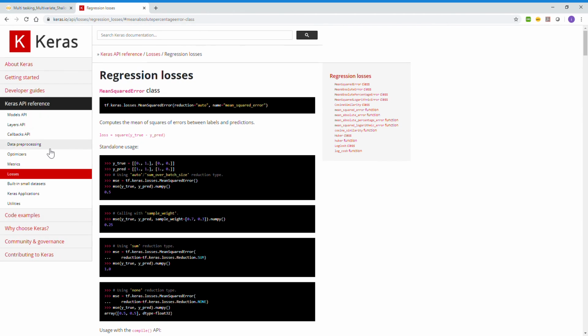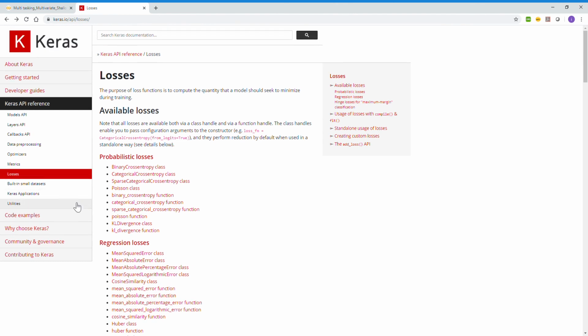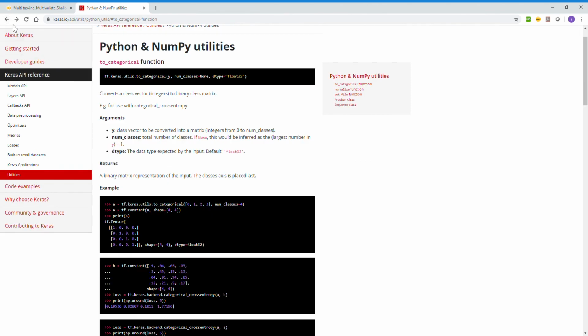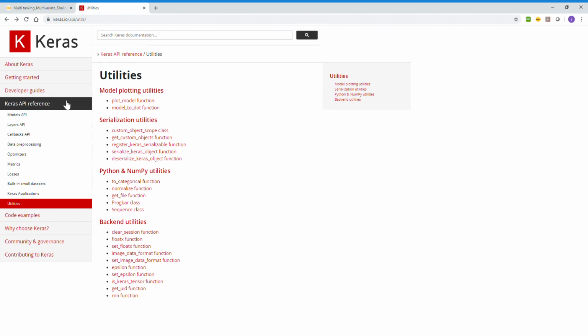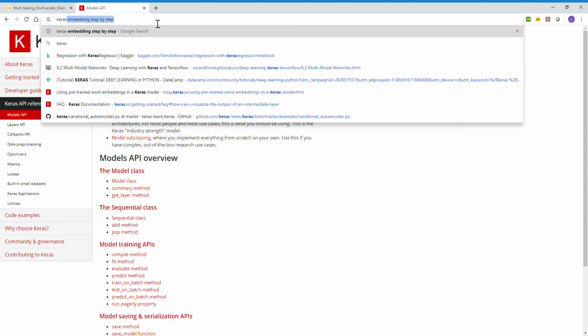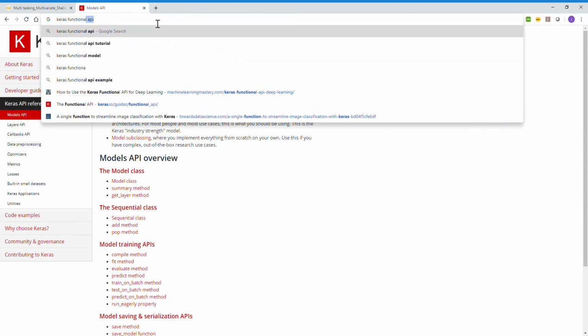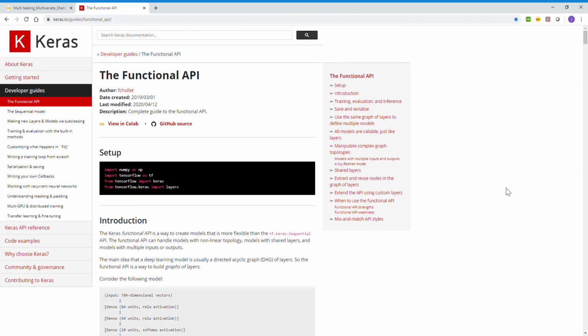So let's see, where is the Keras functional API? Let me just go back. I guess I have it. Okay, this is Keras loss. Keras functional API. I think it should be here somewhere. Keras API reference, Keras model API. Okay, here we go. Or let me just type in Keras functional API. Okay, here we go. Easy, just type it in. Google will help you out.